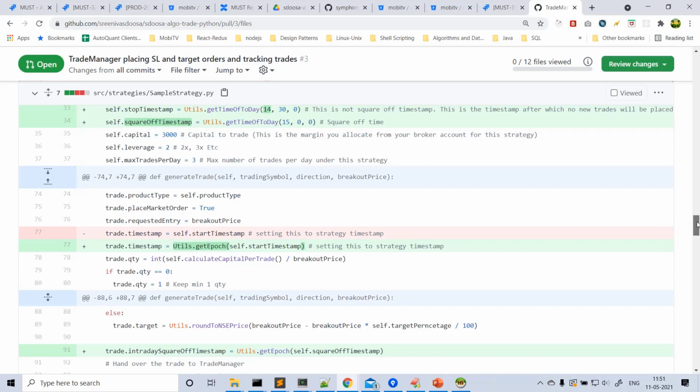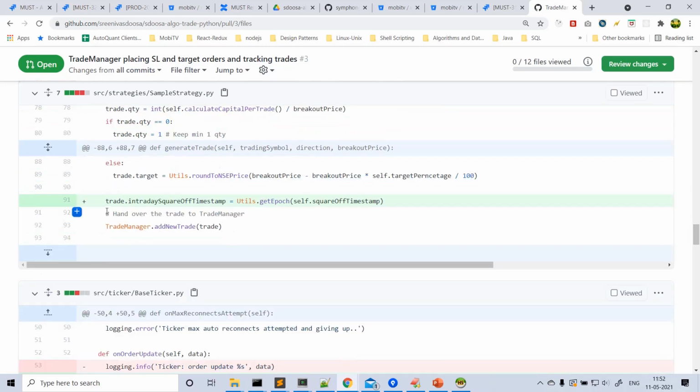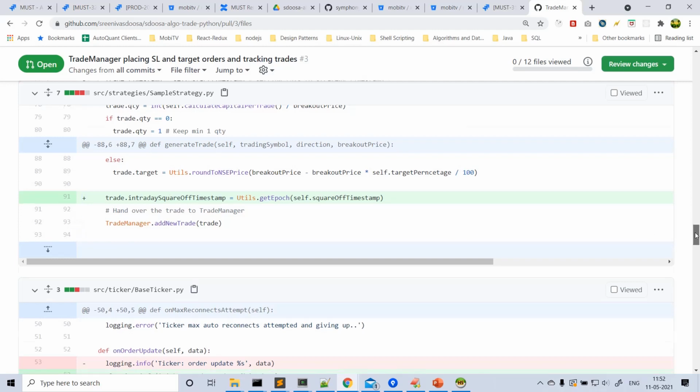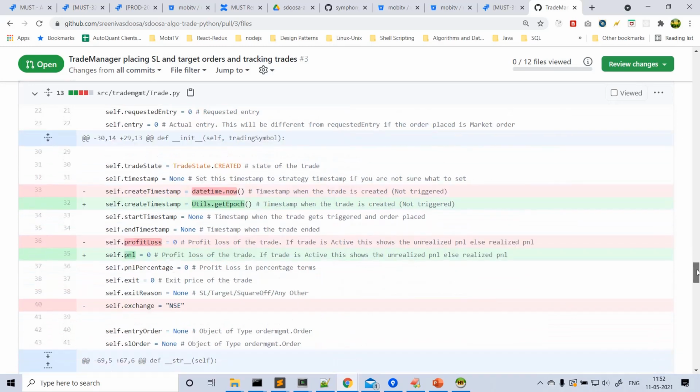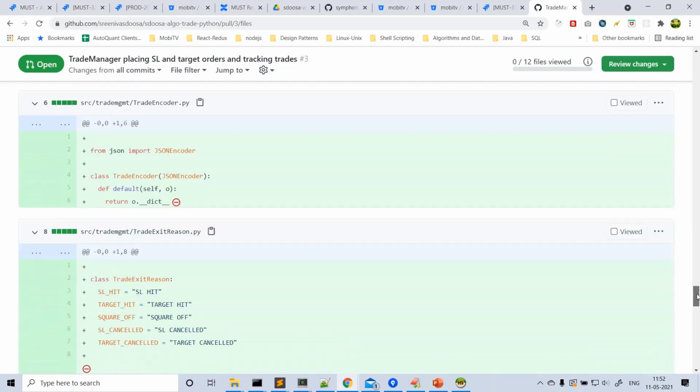Okay. And if you come down here, once we create the trade, I'm also setting the intraday square off timestamp against each trade, so that the trade manager keeps tracking the trade, and when the timestamp reaches, it will square off the trade. Okay. And there's nothing important here, so you can normally go through them.